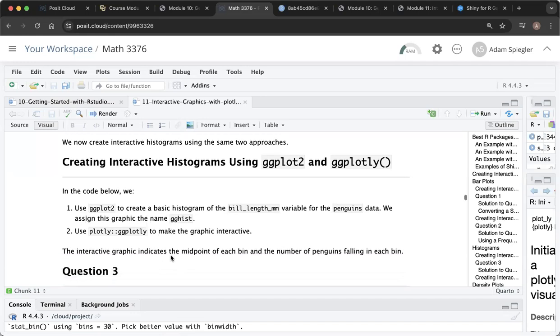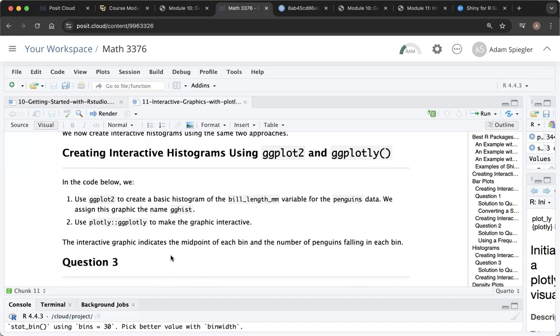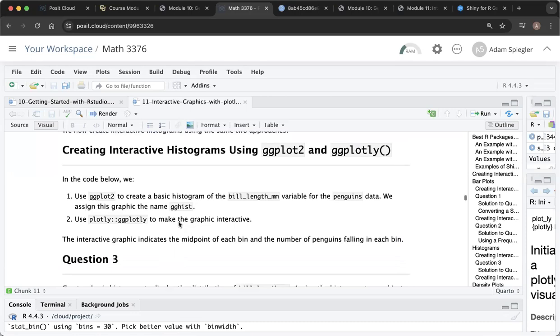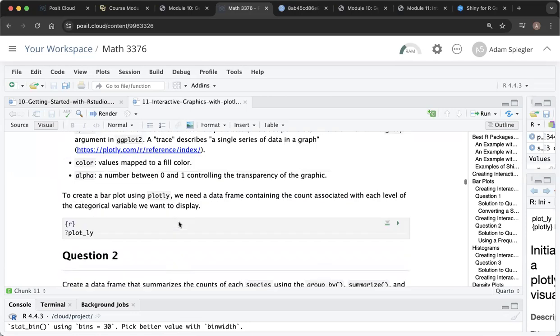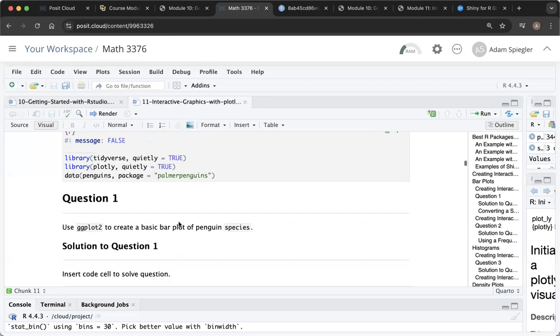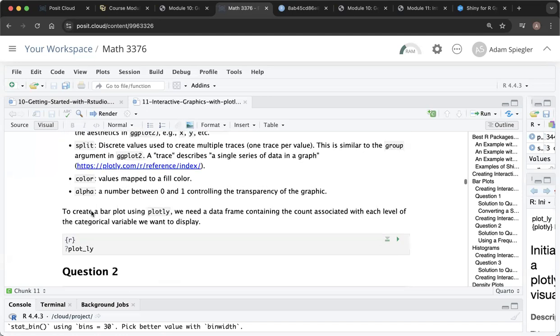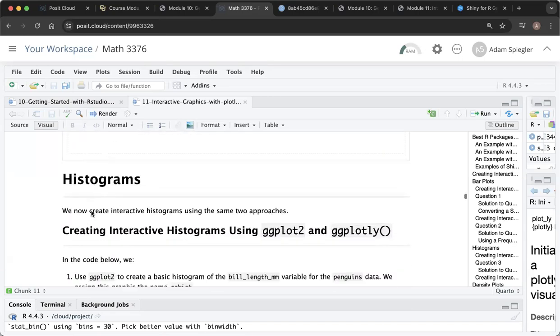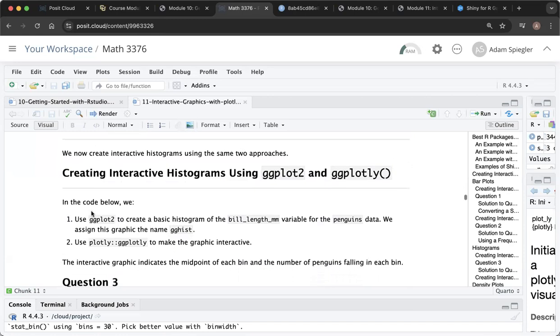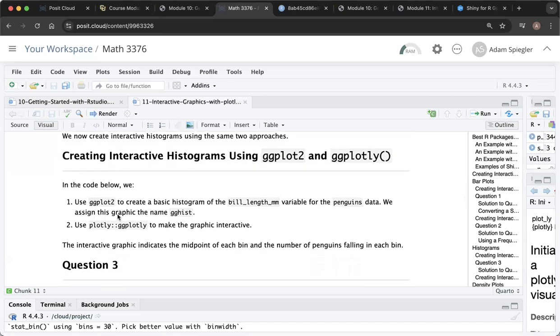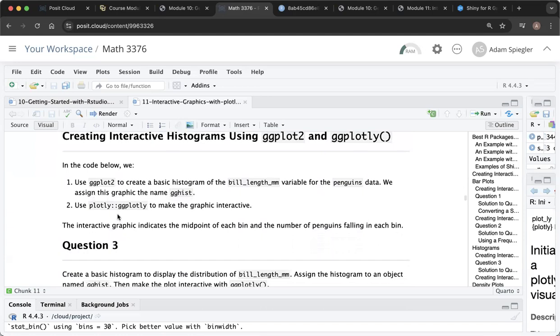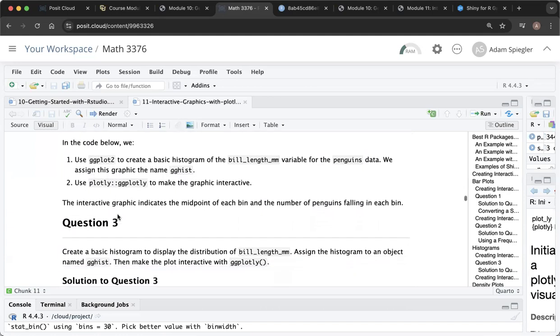So let's talk about the first method, which is to first do ggplot and then do ggplotly. And so we have already loaded up our packages from earlier in this file. So just be sure that you've got tidyverse and plotly loaded as well as the penguins data. And so we'll create a histogram of bill length for the penguins. So this means we are going to create a histogram, and then we're going to pass that histogram through the ggplotly function.